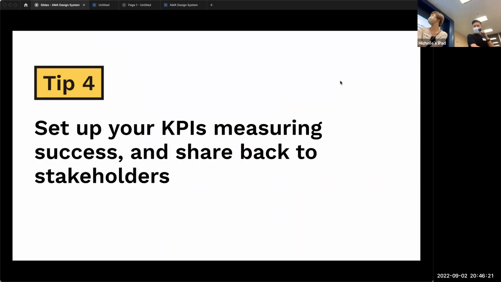And I think the last tip that I'm going to share is around KPIs. That's also one of the questions that we received in the Google form that we collected from everyone. This is very helpful when we want to push a design system in a bigger business. Setting KPIs is always a good way for us to have some measurement.